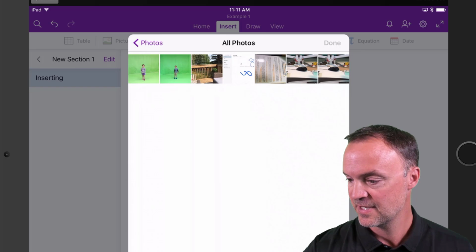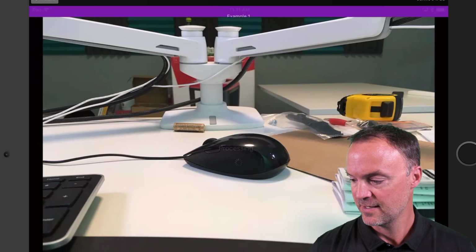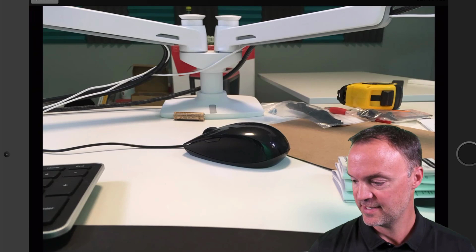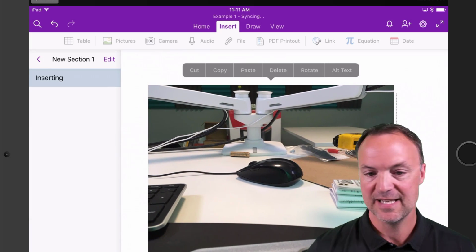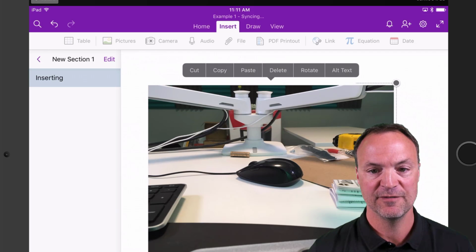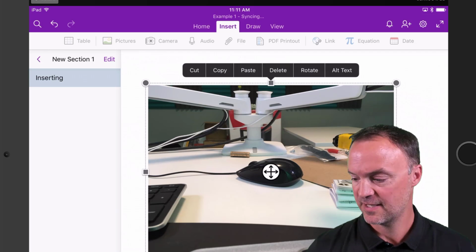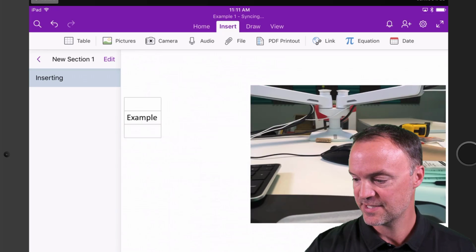I'm not even sure what this is. Hit done. Looks like I took a picture of a mouse on my desk. And I'm just going to click on it here. You can see once I click on it, I have a few different options on it.